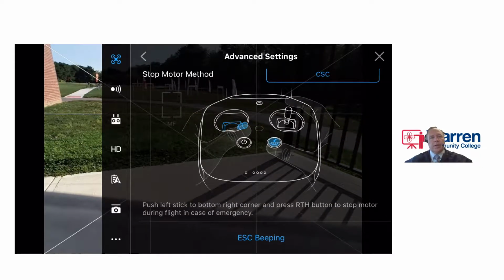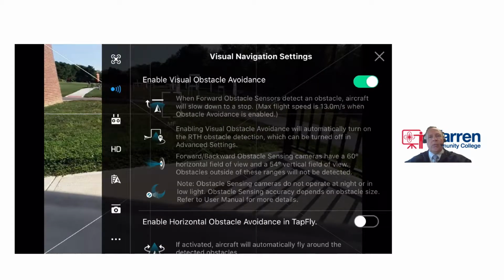You can see here, stop motor method. If you were experiencing a flyaway and had a safe moment, you might want to shut your motor down and let it fall.